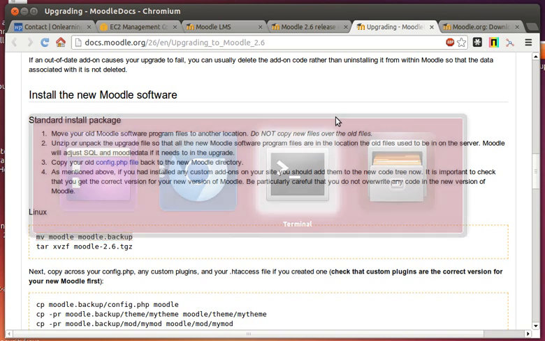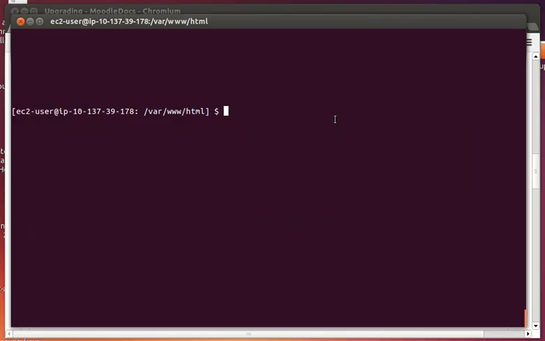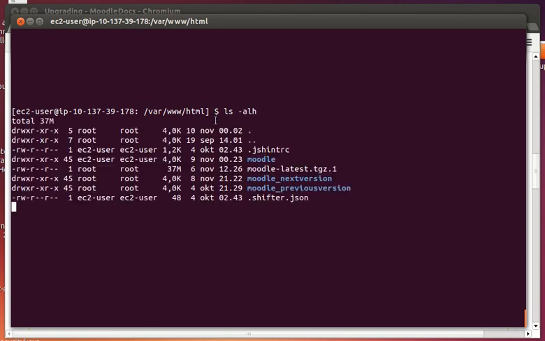So what we're going to do is switch over to the command line, and you can see here that I've already connected to my server. And also actually switched to the directory that we're going to be working in. So what we'll do is see what we actually have in this directory. I have a Moodle directory. I also have a next version, a previous version. This just kind of helps me with testing.